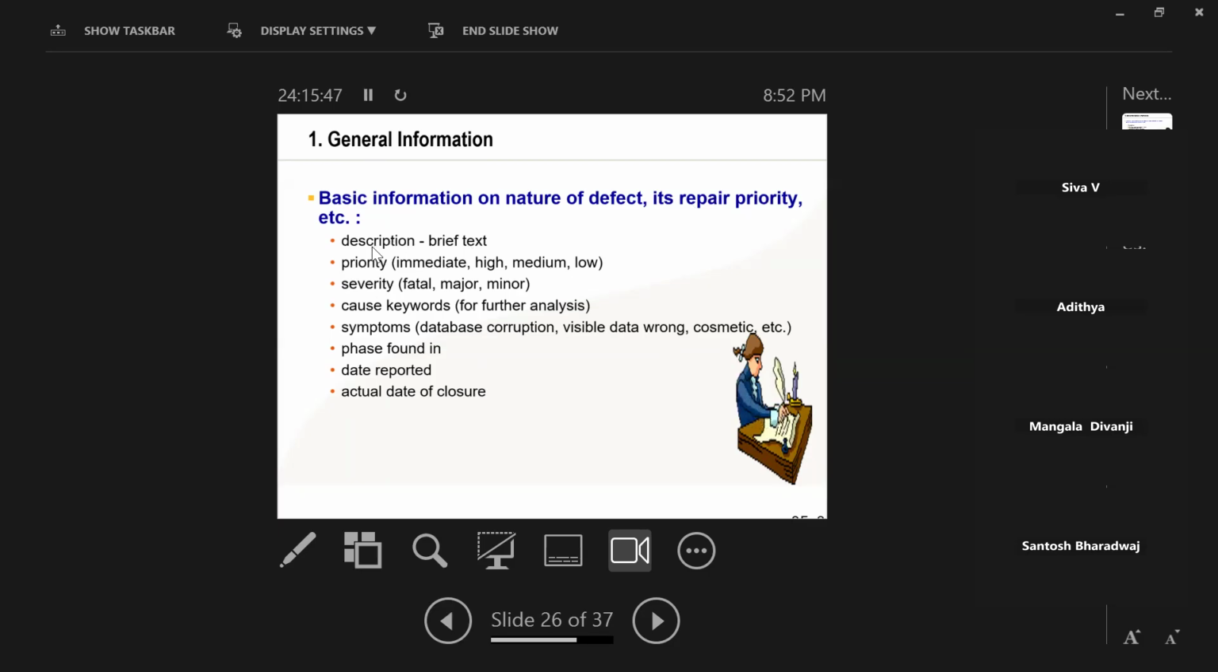Description is brief text, what I type. You need to provide priority. It has whatever the priorities: immediate, high, medium, low. If it is top, give immediate. If you think it is medium, medium. And low, you assign low. And severity, you just give severity.